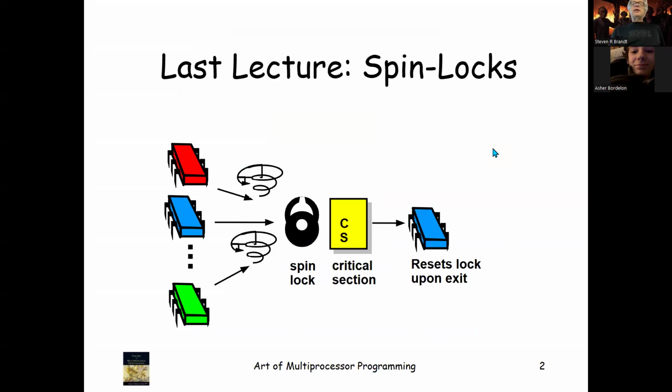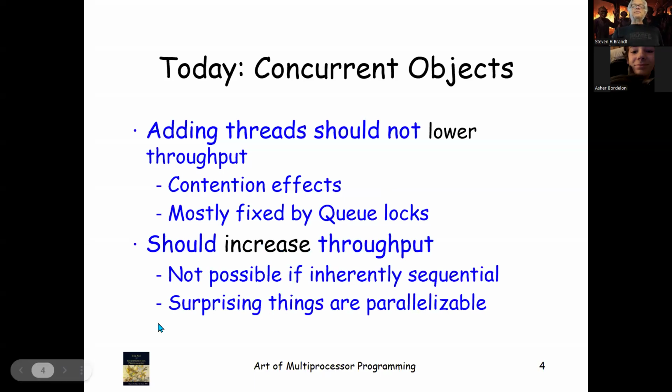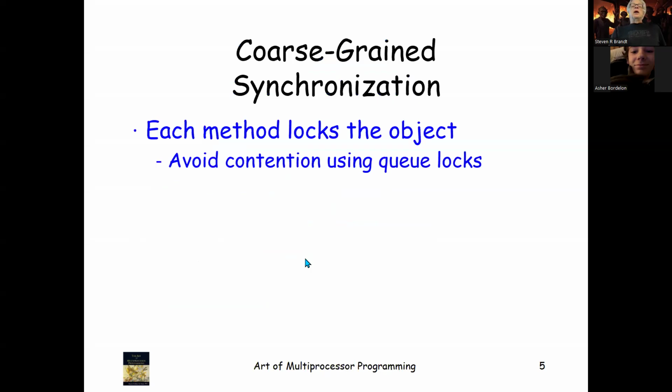All right, so we've talked about spin locks and critical sections and so on. And the basic dream is that adding threads shouldn't lower throughput, right? You should make your code go faster. But you have to make sure you understand contention effects and what's going on. And if you wind up making things work by making it all sequential, it's going to wind up going slow. And that's sort of our first approach to anything, though.